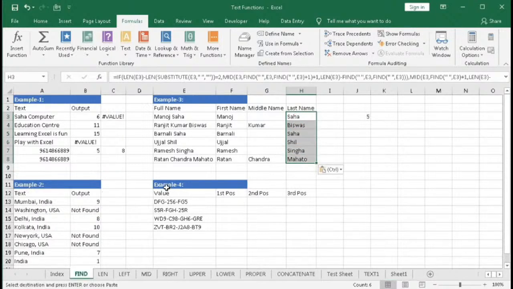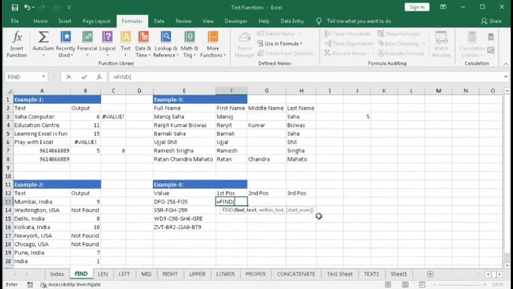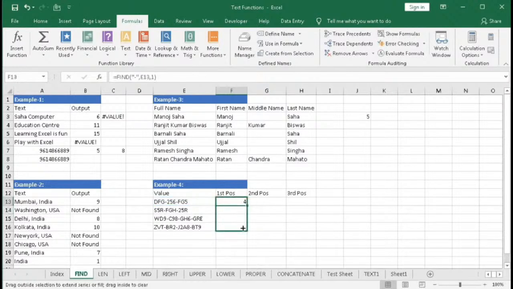Now we will understand the fourth example. That is, we will find the first position of the dash, the second position of the dash, and the third position of the dash. So here equal to FIND, within quotation, dash, comma, within text this cell, comma, starting number, you can put 1 or you can keep it blank, bracket close, enter. So we got the first position of the dash.